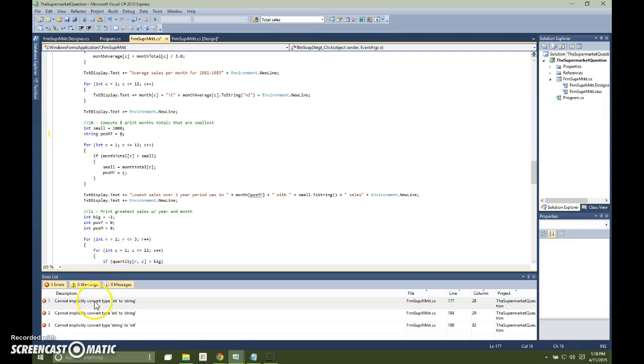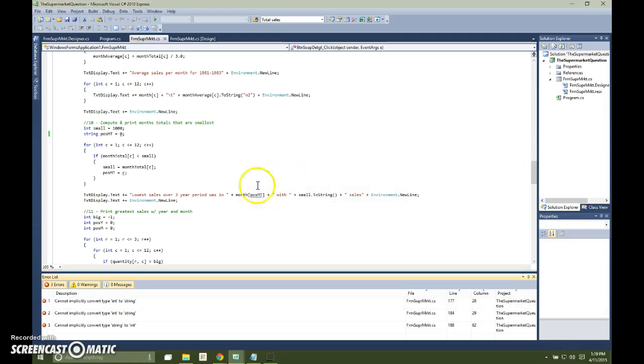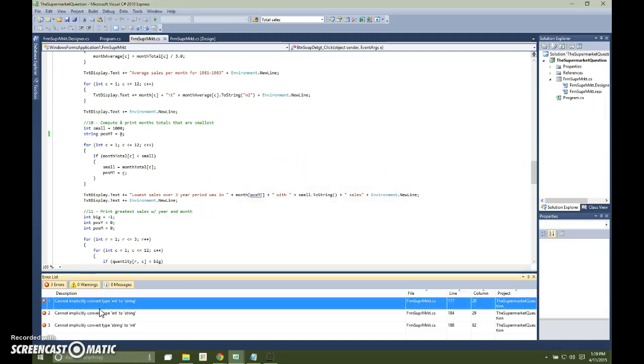Now you can already see we're getting a lot of errors here, and the reason is that the program cannot change a string into a number, if that makes sense. So let's try and run this, and you'll see that we're not going to be able to run it, because of these errors at the bottom. Like I said before, you can't implicitly convert an integer into a string, or a string into an integer.